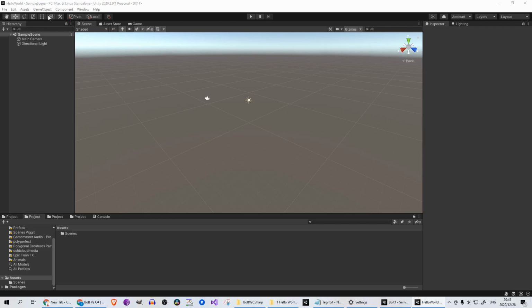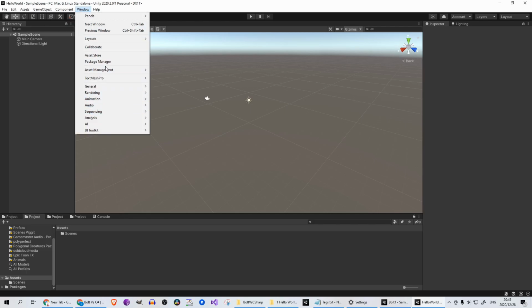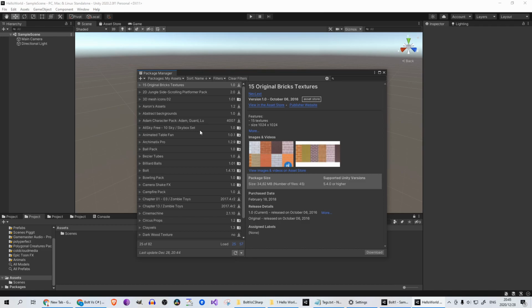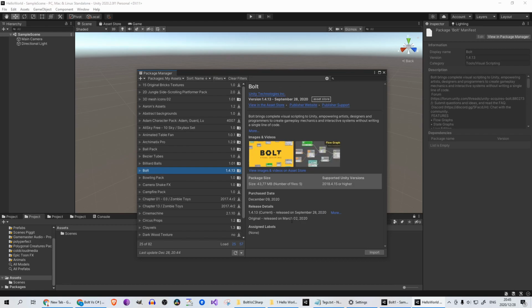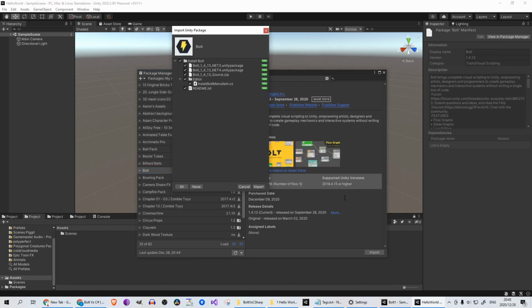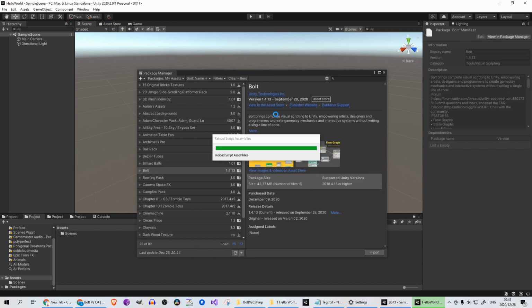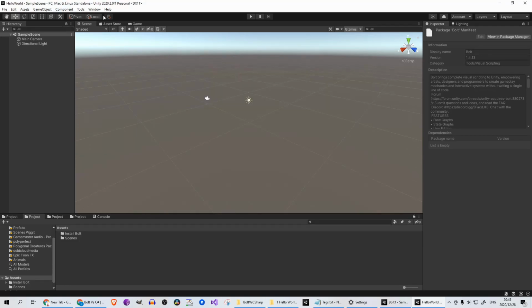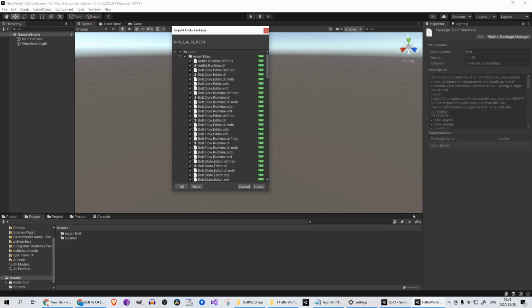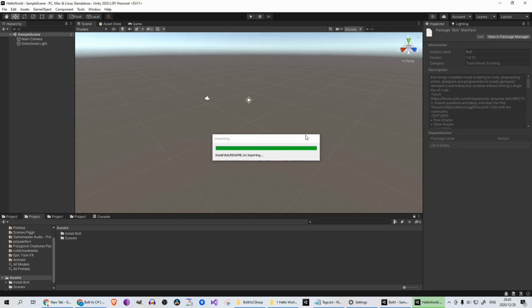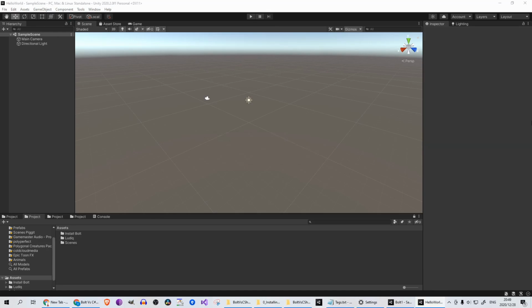Let's set Bolt up. So go to Window, Package Manager. You should have downloaded this from the asset store already. If you haven't, just check the description for how to do that. And I'm going to select Bolt and import. Import again. And install Bolt. Once you have Bolt installed, let's go to Project.